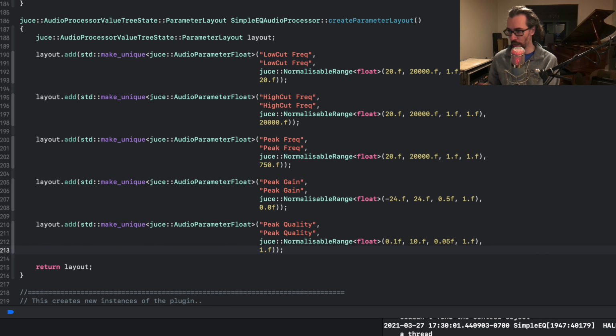All right, for the low cut and high cut filters, I want to have the ability to change the steepness of the filter cut. So I will give myself 4 different options.